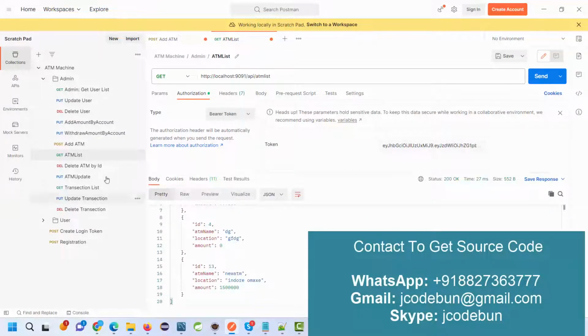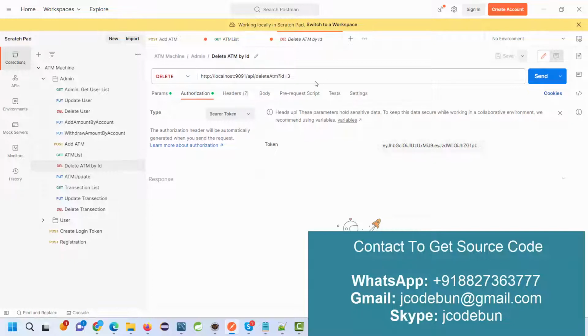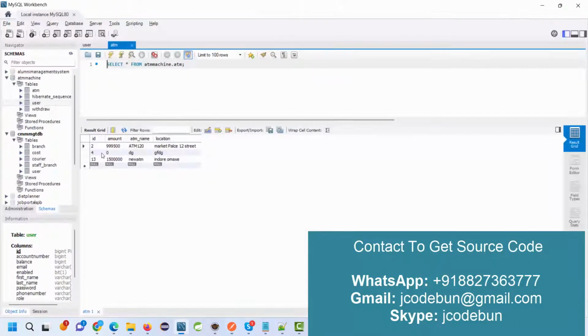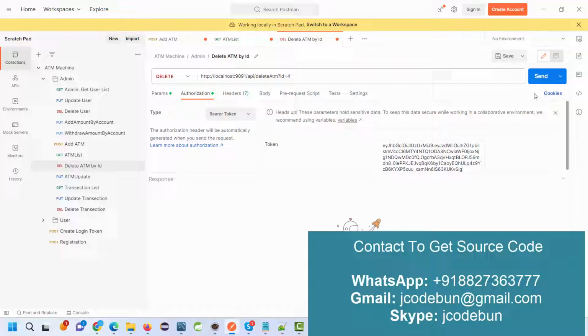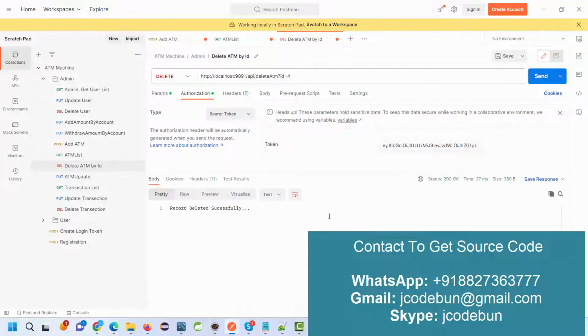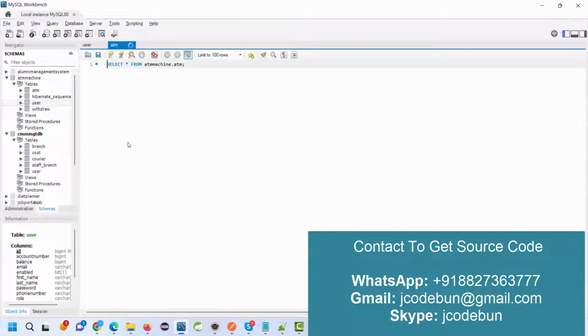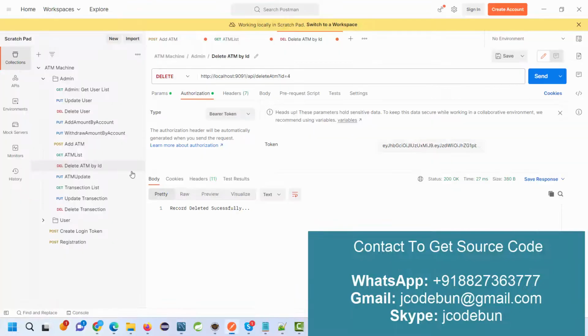in the database. Delete any ATM by ID. So let's suppose I have this ATM which has a balance of 04 number. So I'm going to delete it. Let's go to the 4, update the authentication key, send request, and the record is deleted. Now if I view, there are 2 ATMs.